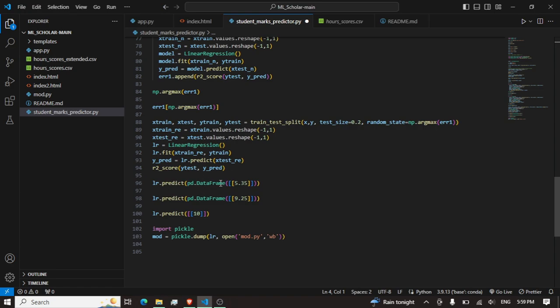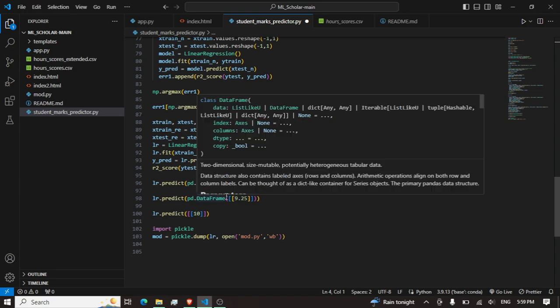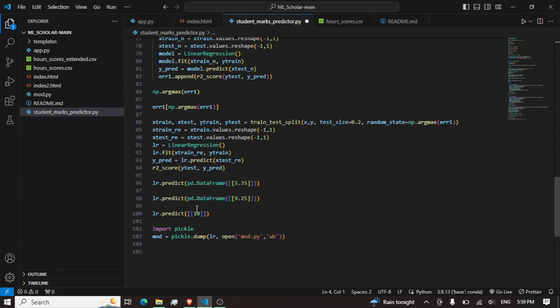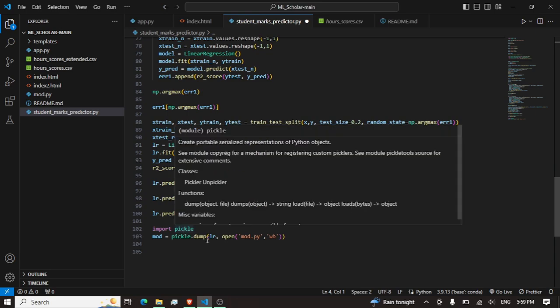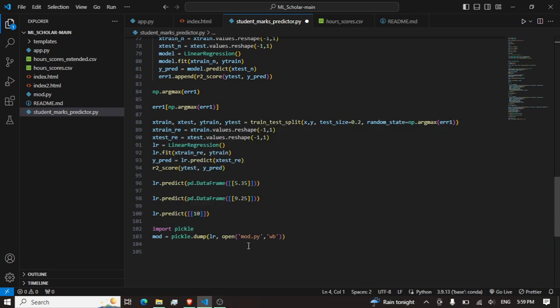So I'm using a data frame to predict the output. I won't be predicting the outcome in this code. I will be using an HTML form to give the output. So I would use pickle to dump the file as model.pkl. So this will be a pickle file.